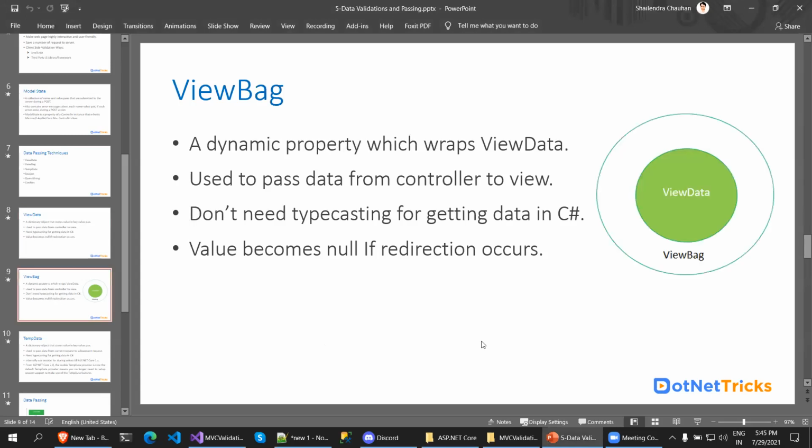The second option we have here is ViewBag. ViewBag is a dynamic property which wraps the ViewData. You can see this is my ViewBag, it is simply wrapping the ViewData. The difference between ViewData and ViewBag is that in ViewBag you don't need to do typecasting for retrieving the data from C#, but in ViewData you need to do typecasting.